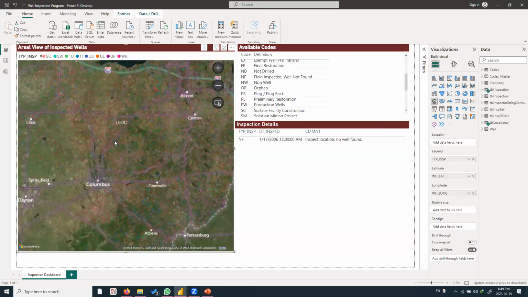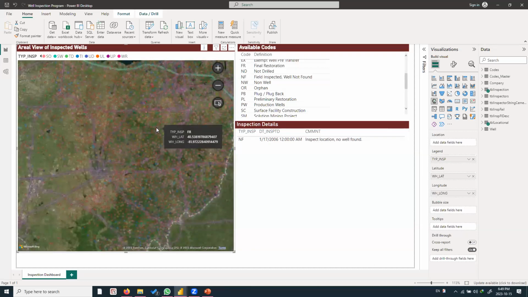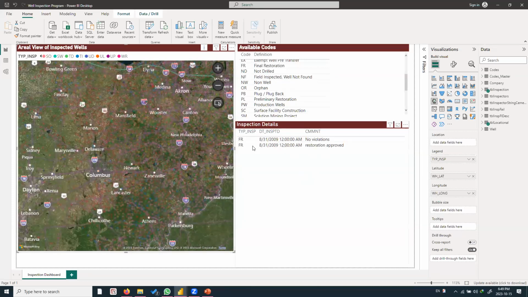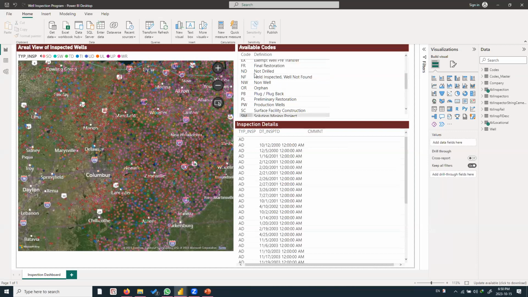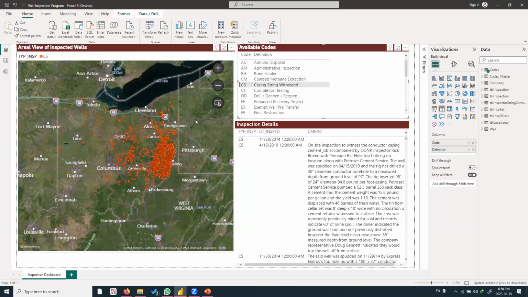If you zoom on the map a little bit and select another well, you can see we have two codes that are related to that specific well. If you select any of those codes, for example, let's select the casing string witnessed, the CS code, it will only show you the wells that correspond to that specific problem or to that specific inspection that happened at any given time.